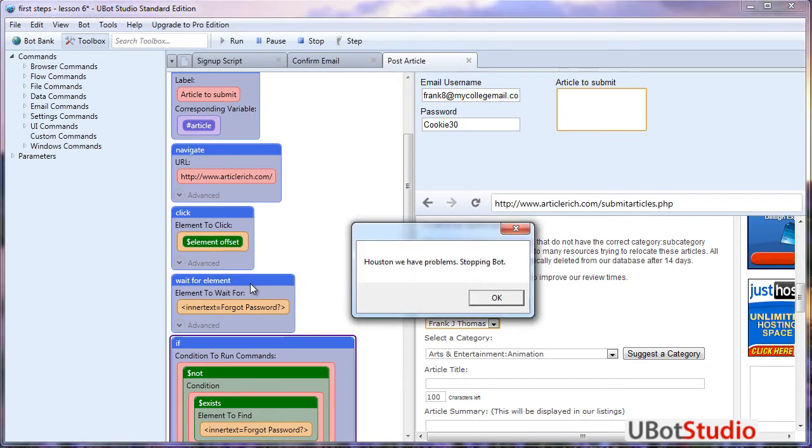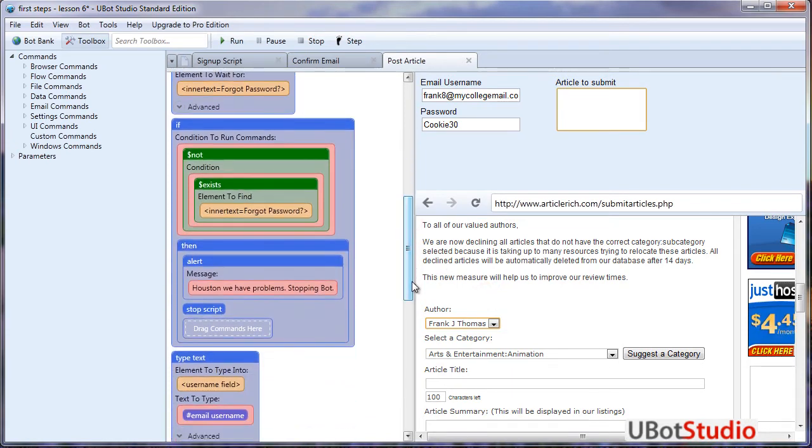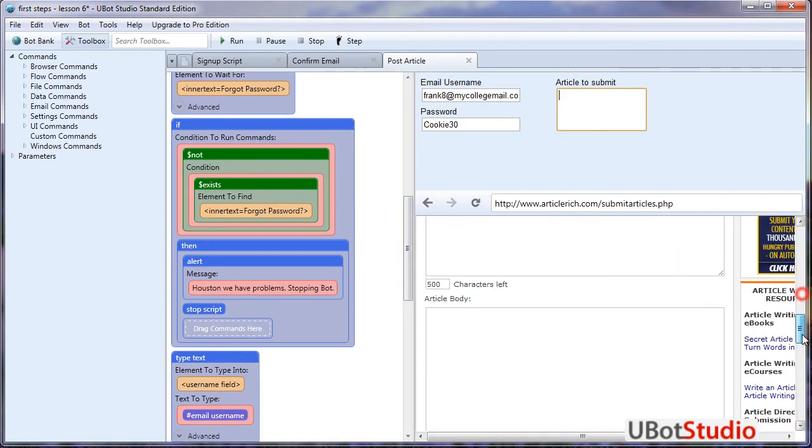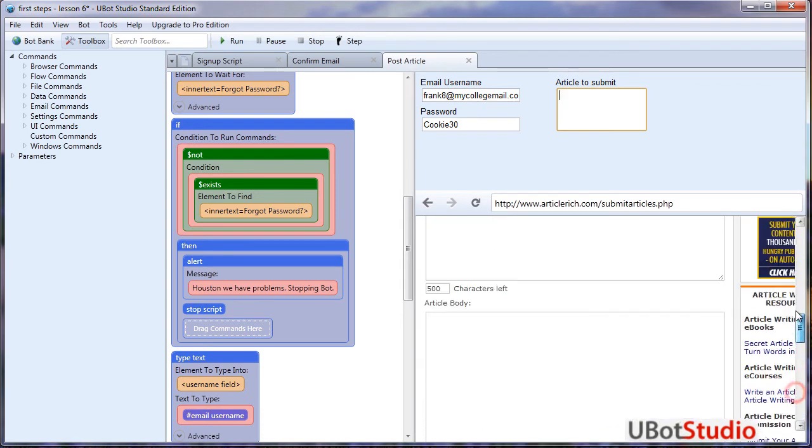Take advantage of the fact and have a drink. Okay, so there, it came forth and said, we have a problem. I'm stopping the bot. So I say, okay, I know execution is stopped. So what we need to do is we need to put in a second level of verification to see if it doesn't see that we've already logged in. Okay?